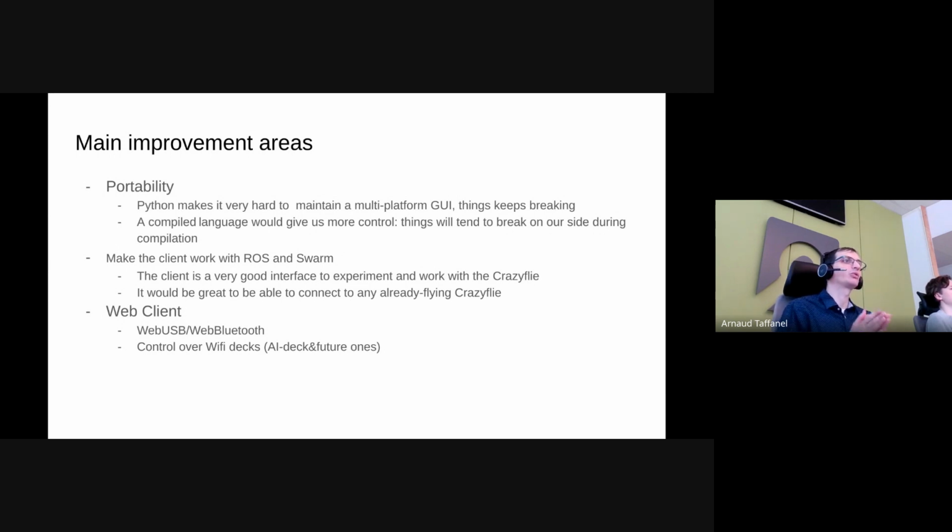Making the client work with ROS and swarm would be very nice. This is a use case that did not exist at all when we created the client originally. But the client is a very good interface to experiment and work with the Crazyflie. I mean, much better in my point of view than what we have, for example, in ROS, because it's actually suited for the Crazyflie. It's been developed for the Crazyflie especially.